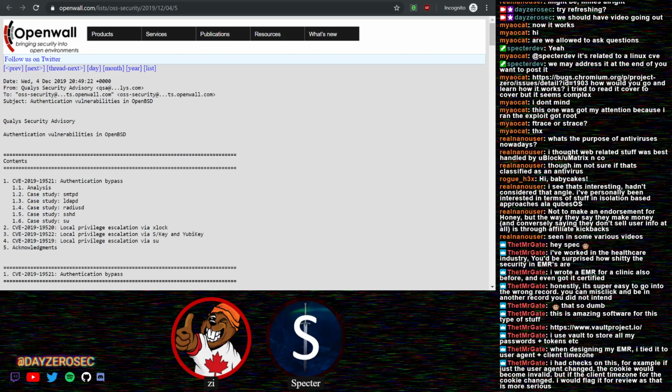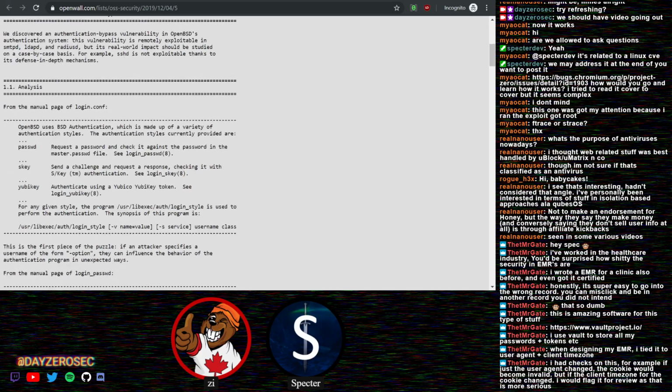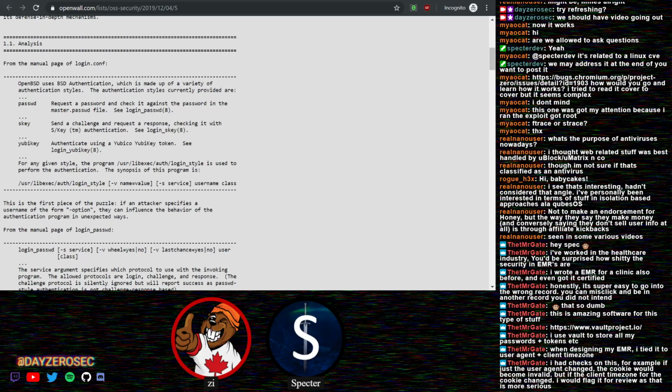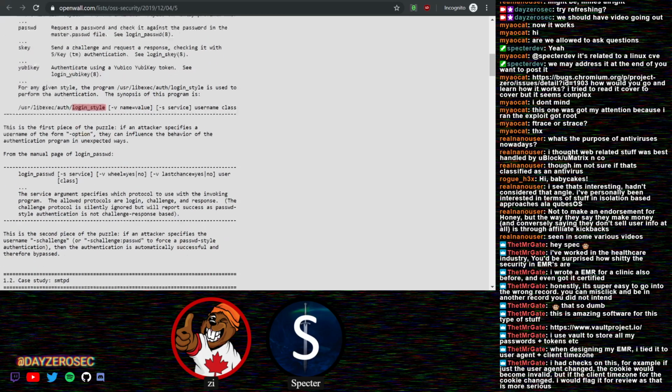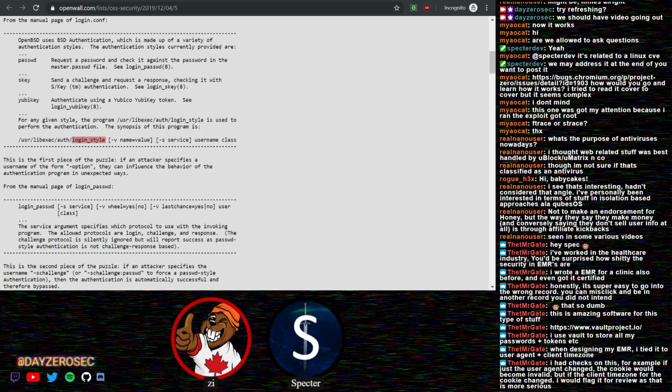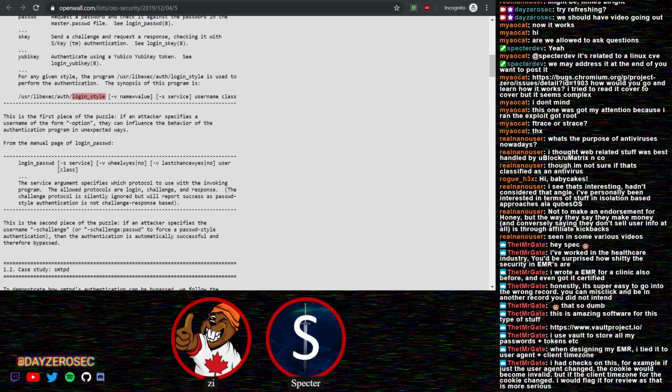Oh, right. Okay. So let's get into what the actual issue is here. And I think the issue is kind of fun. Basically, when you do these logins, it'll call this login style binary. And with that login style binary, they'll pass in whatever service, username, class. So if you can make your username look like an argument, you can then tell it, I think they use the example of -s challenge, and telling it to be like a password style login. You can see down here, if you set your username to something like -s challenge, you can force this password style authentication, and then authentication is automatically successful and therefore bypassed.